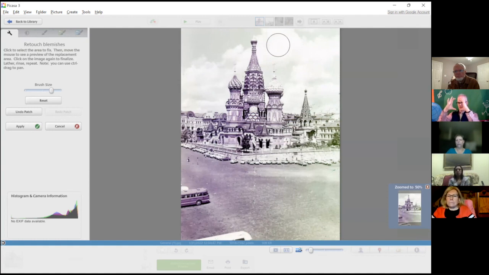Here? Yes, and click. So by having a large circle, you are able to replace all those little dots at once. Okay. So you need the little ones when you have to work in a small space. If you have a big space to work with, it will be a huge time saver to work with a big circle. And then let's say you were done. You can click apply.